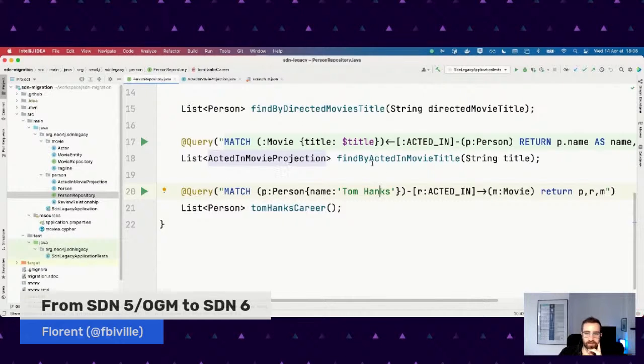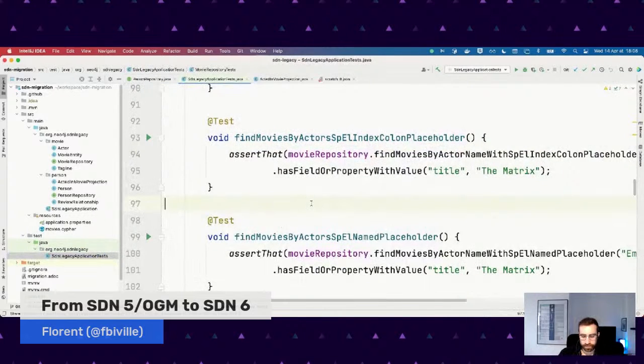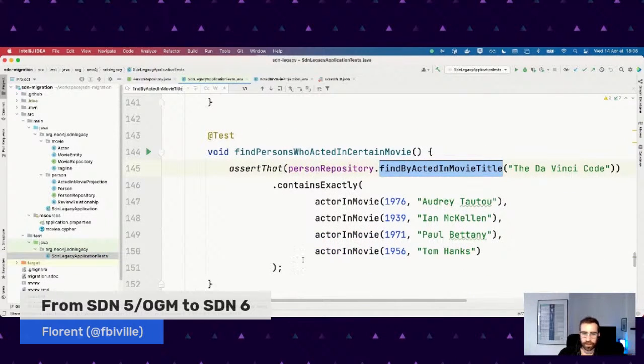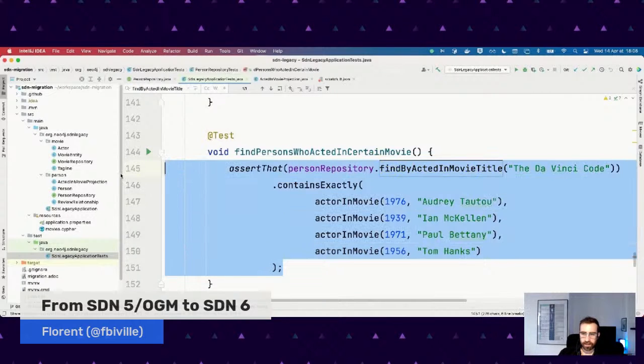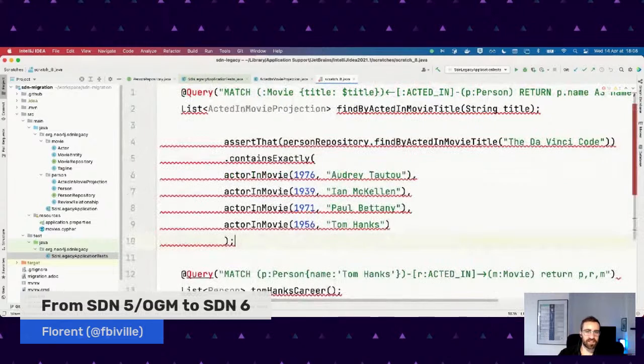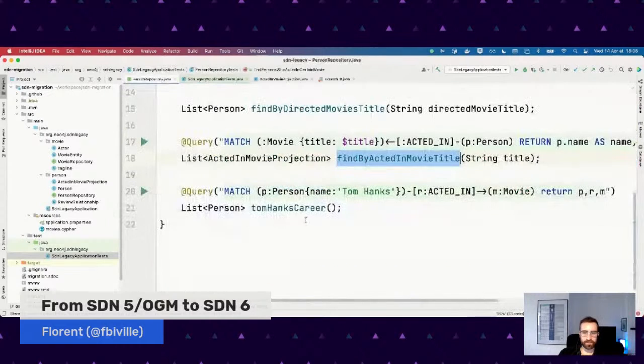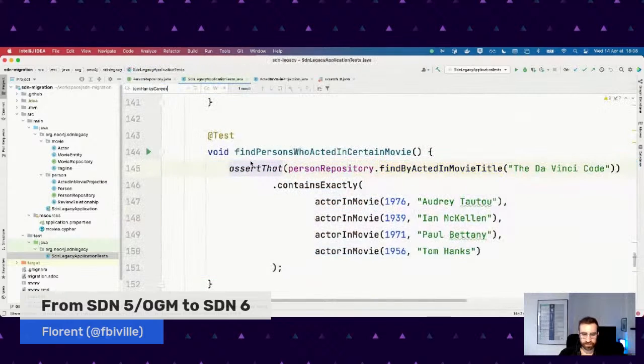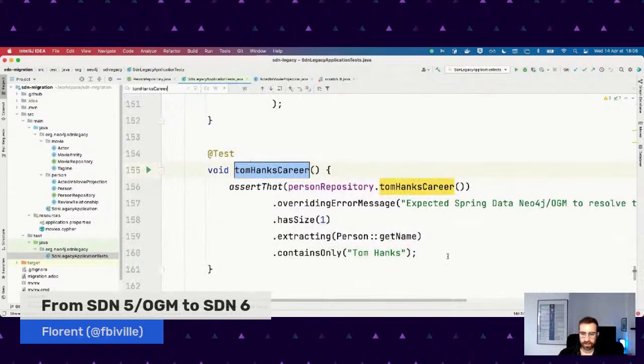If we look at the tests for those two, you can see we have exactly this. So I'm just going to put it there. For the first one, we have this test. For the second one, we have Tom Hanks. We have this test.